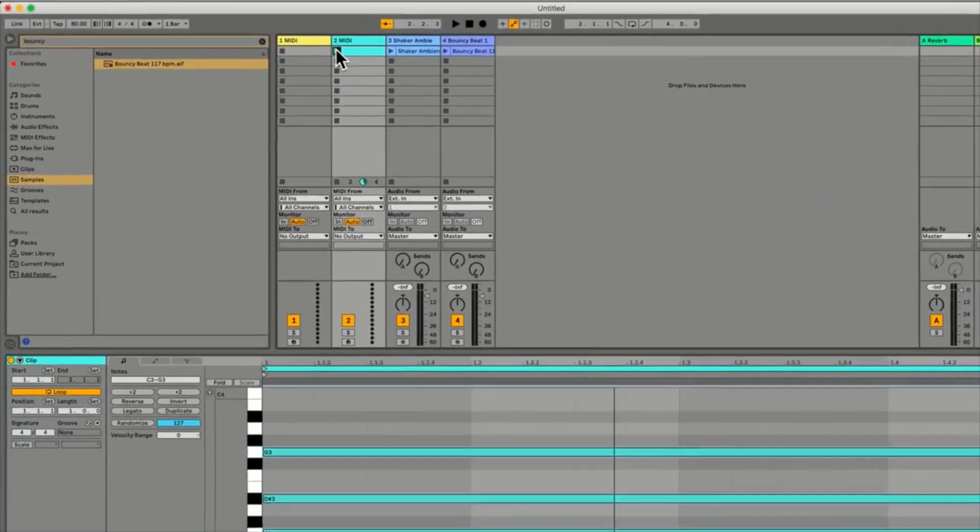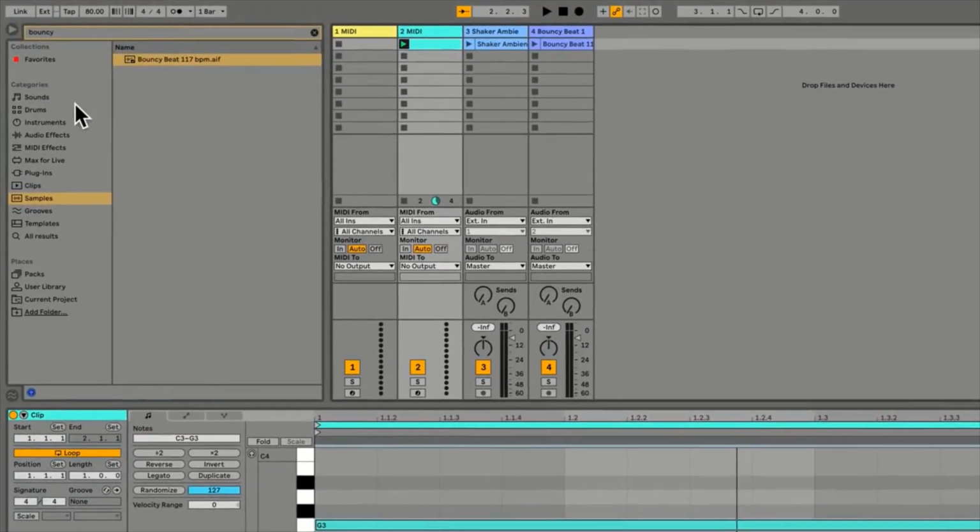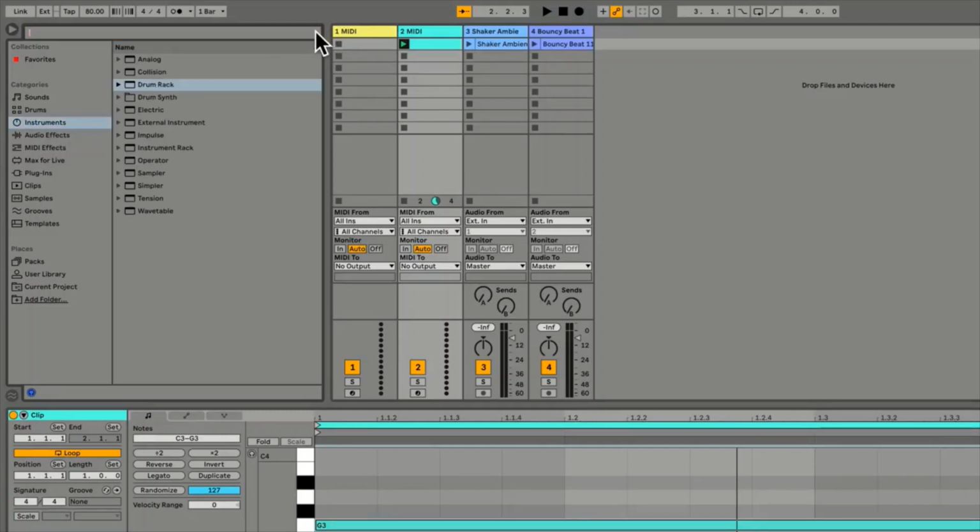To do so, go over to your browser and then find an instrument. So let's click on Instruments here in the browser. Notice how we don't see anything at the moment, and that's because our search is still active. So I'm just going to hit this X in the search bar at the top to reset the search. Okay, so here we have our different instruments.